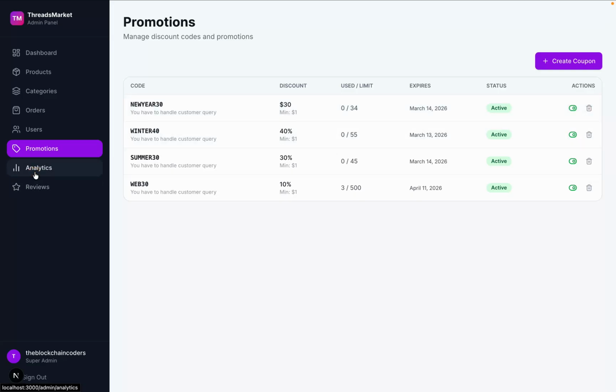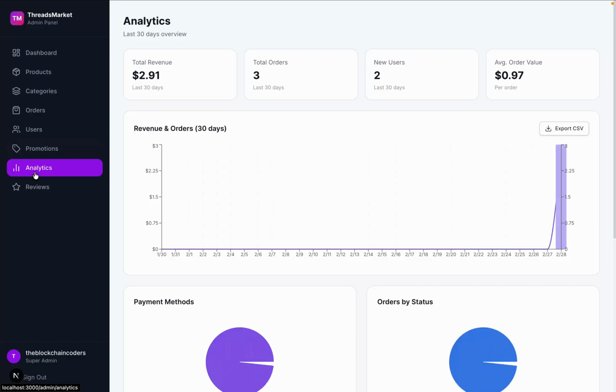If I come back to the analytics part, here I can find all the analytics for the store and all the transactions. So you will see total revenue, this is 3 orders, total users, and this is the average order value we get.